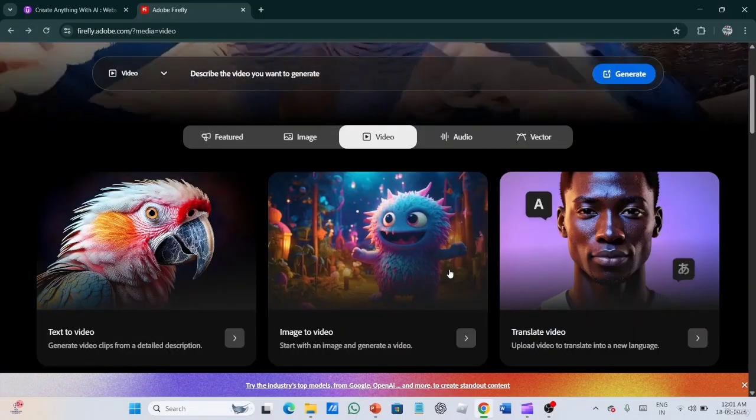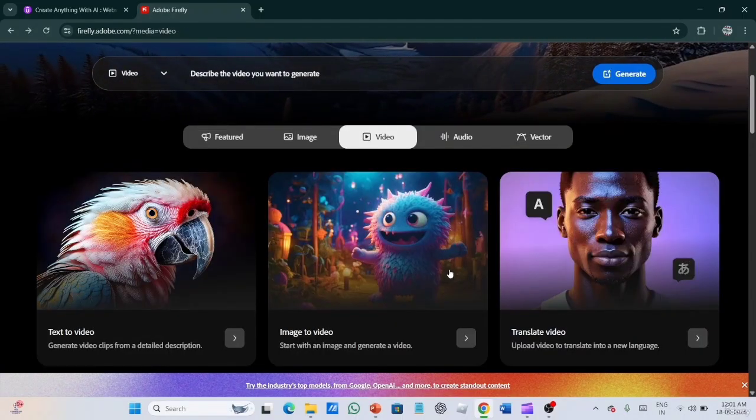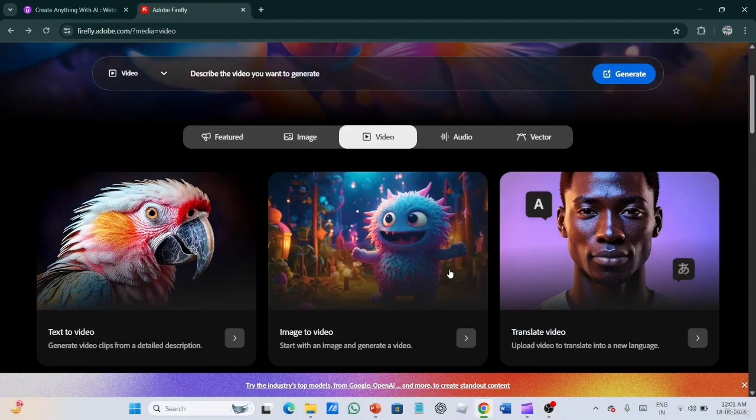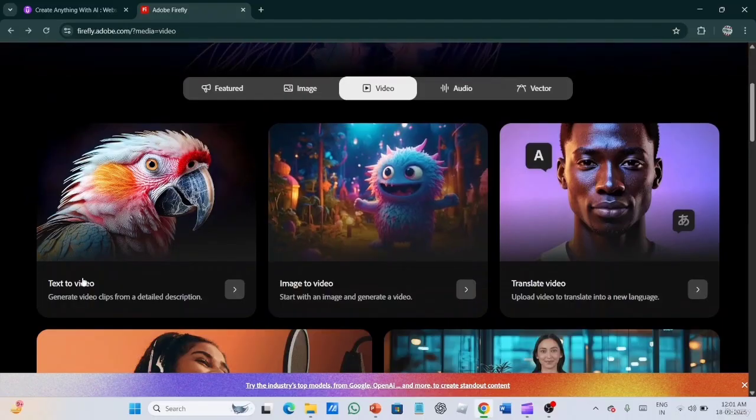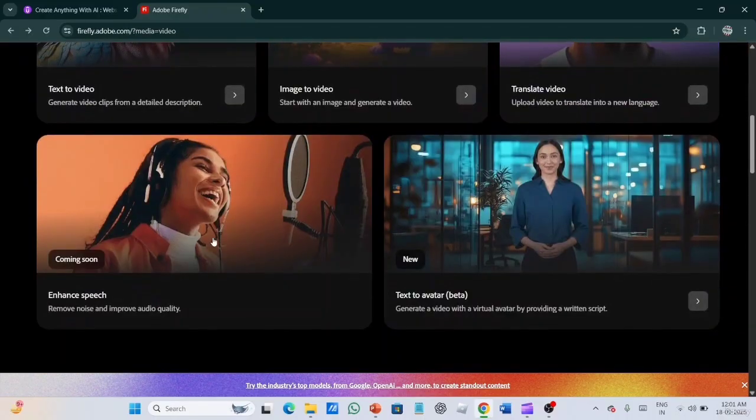So this was it for the Adobe Firefly video, and it is a little bit smaller because it can do more things in video generation like text to video, image to video, enhance the speech, enhance the quality. But all these things can be done by other AIs more good, more enhanced, and more powerful. So I'm not including this in my tutorial or my demo. So this was it. Thank you and bye.